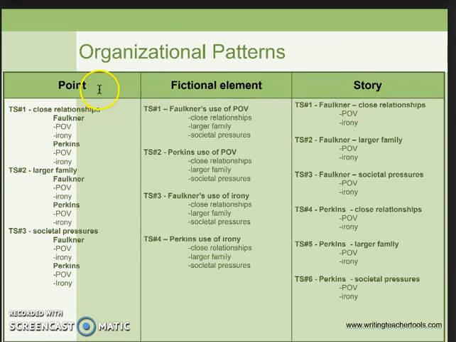So you could organize it by point, and with point, then each topic sentence would, in this case, be focused on the point of close relationships, the point about larger family, and the point about societal pressures. And then within that paragraph, we would talk about Faulkner and then the fictional element here, point of view and irony. And then we could talk about Perkins and then point of view and irony. So we would separate our authors here. We'd have our paragraph focusing on the point, and then we talk about one author and then the fictional elements, and then another author and the fictional elements. And then we would repeat that same structure in the subsequent paragraphs.